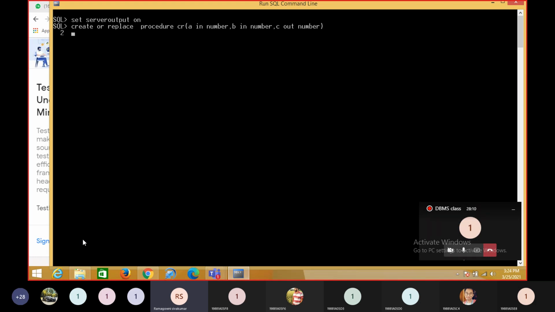Next, the declaration section is IS or AS, right? As I already used IS, here I am using AS. If you want to declare something, you can declare it in this section. I don't want to declare anything, so directly I start with begin. Within that we are going to write the logic. I want to perform an addition operation and store A plus B into the C variable.